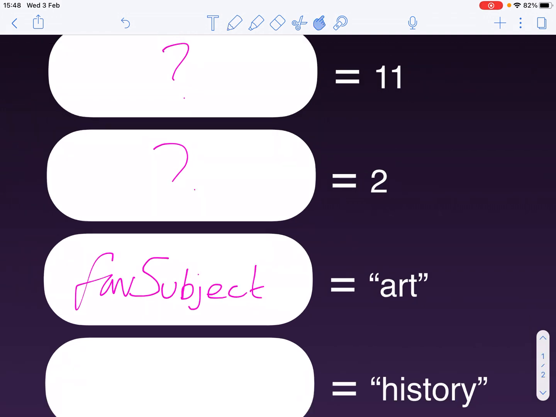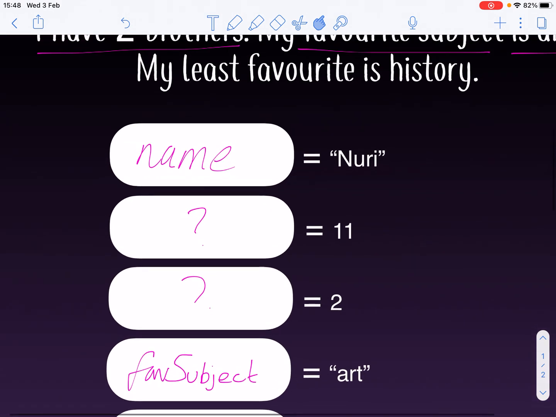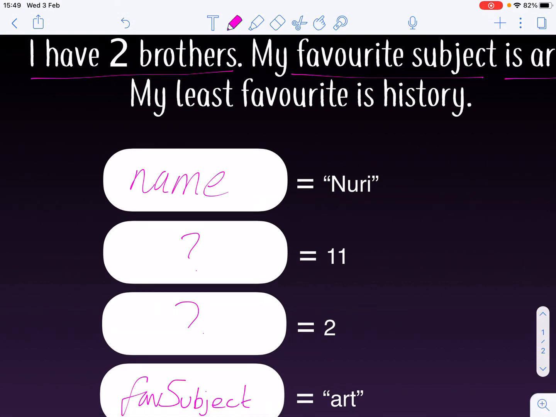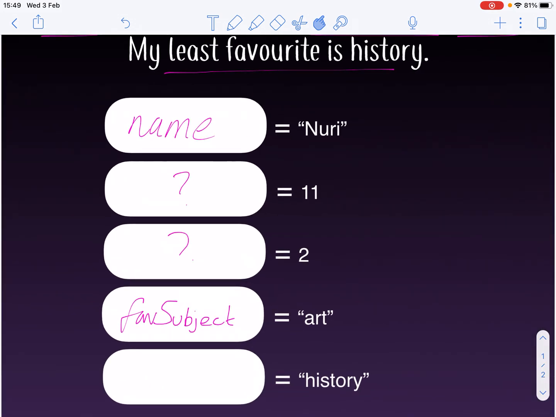Okay, knowing that, the last one says history. And she mentions it here, what history means. So fill them all out. Make sure they're all unique, that you haven't said anything twice. So you can't have subject and subject for the last 2. You've got to have a different variable name for both of them. And then send it in on the assignment.